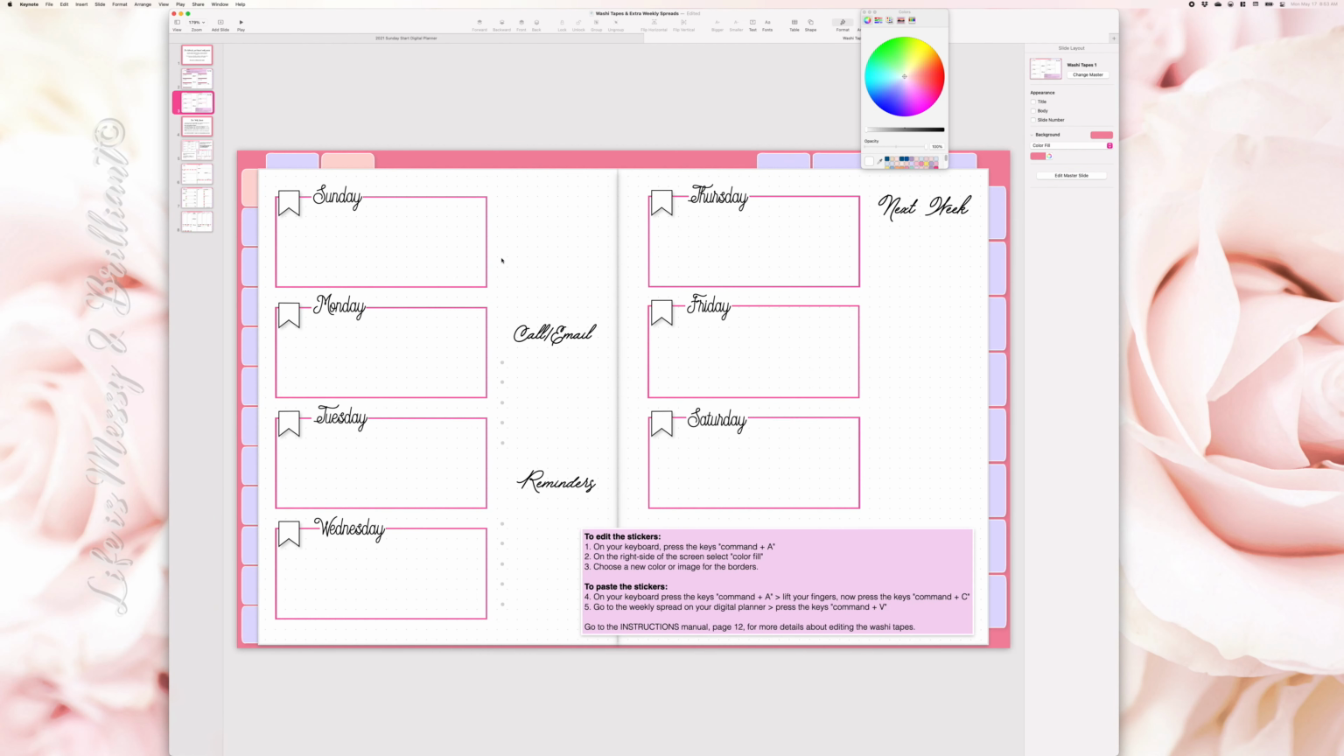Let's work on the borders for the weekly spread. On your keyboard, press the keys Command and A. Go to the right side of the screen and choose a new color or image.